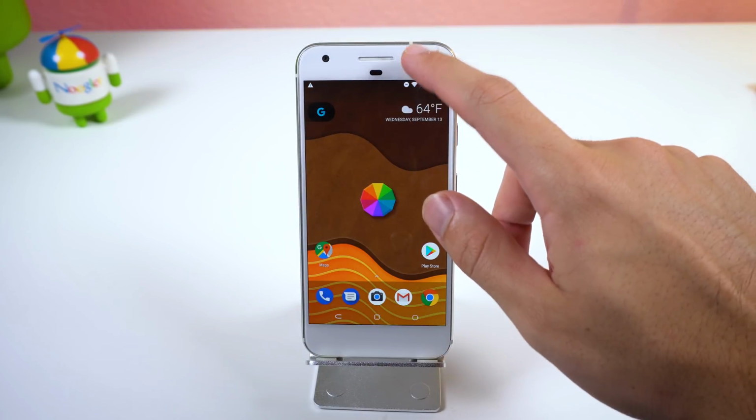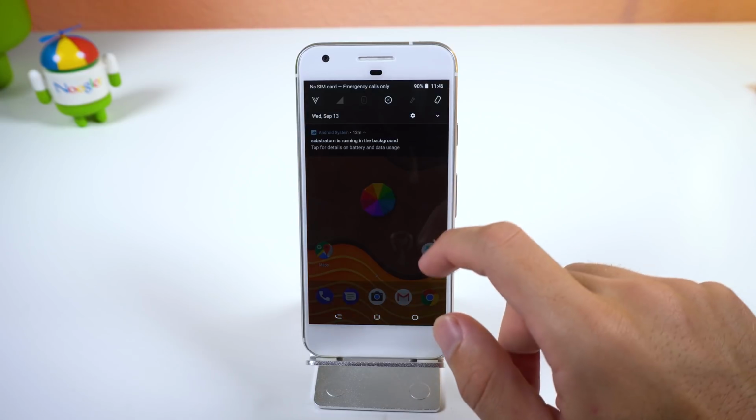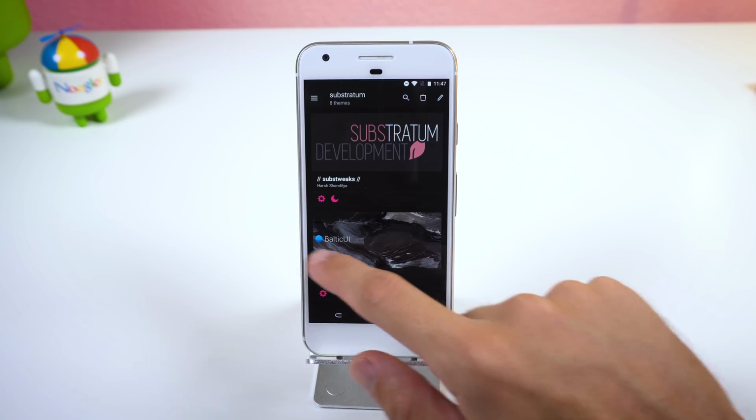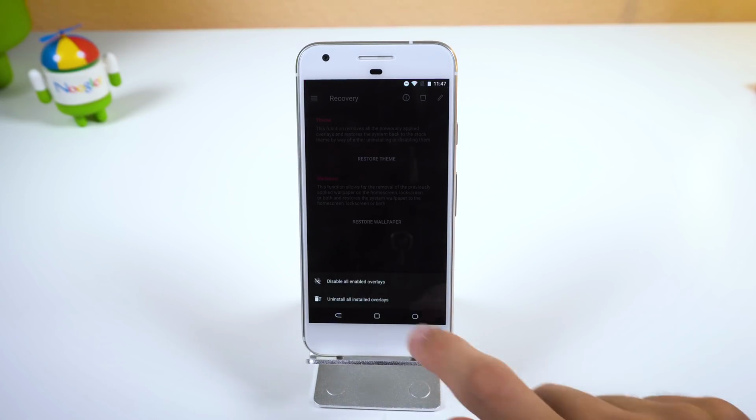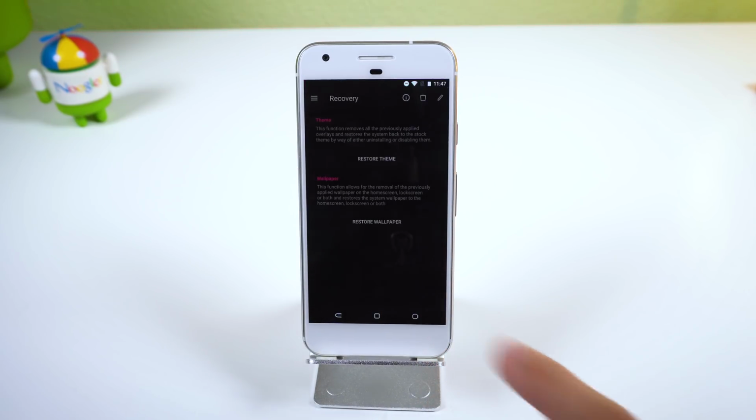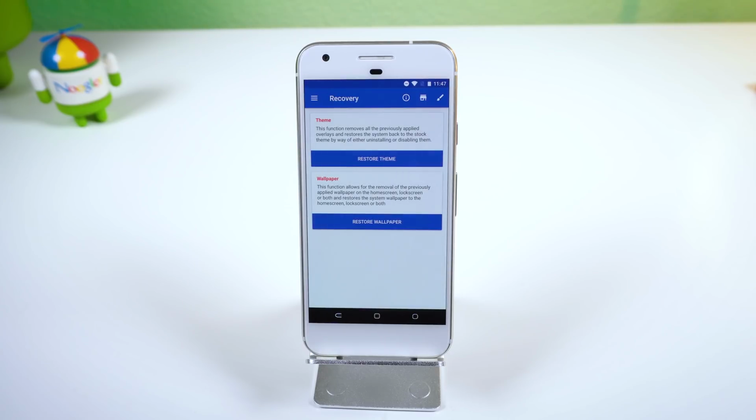Hopefully. In case it looks weird or you just want to restore your stock theme, then just open up the sidebar menu in the Substratum app, Recovery, Restore Theme, and uninstall all installed overlays. Lastly, just do the same steps discussed previously to enable a different theme.